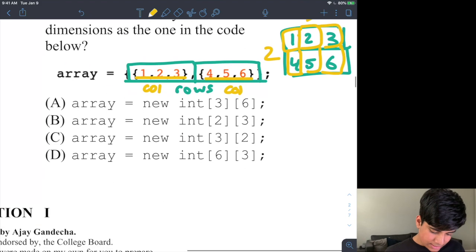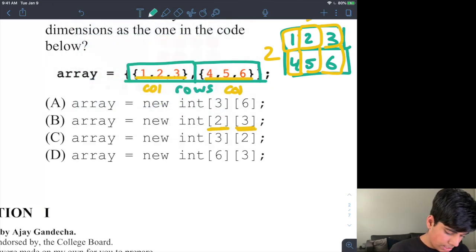So I can look at my example, and again, row major order, so rows should be first, columns should be second, and B would be the correct answer.